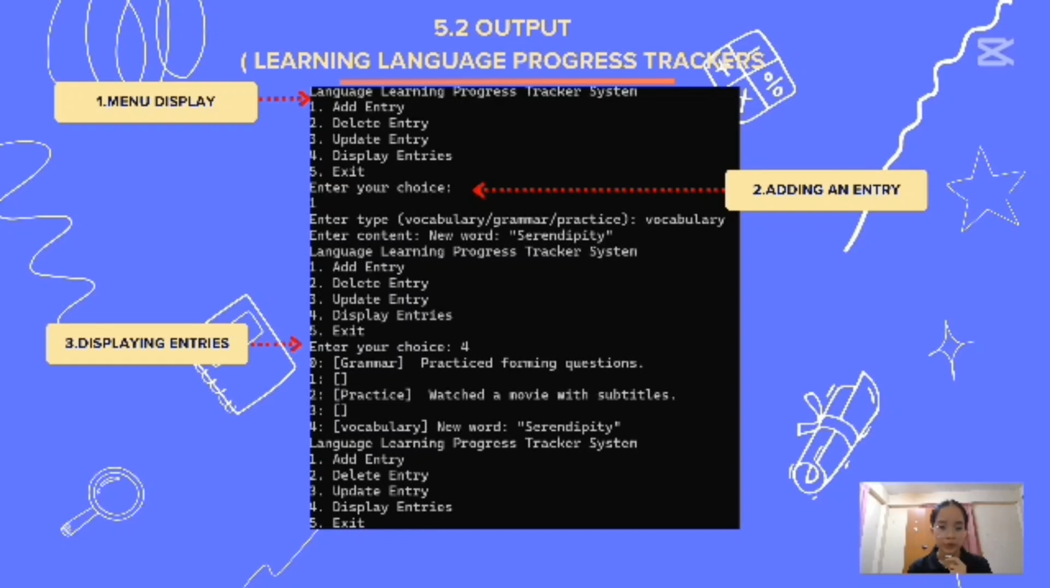5.2, output of the source code. Once the menu is displayed, the program shows the main menu. Two, adding an entry. If you want to add an entry, the program prompts you to enter the type and content of the entry. After entering the type and content, the entry is added to the entry vector and saved to the file.